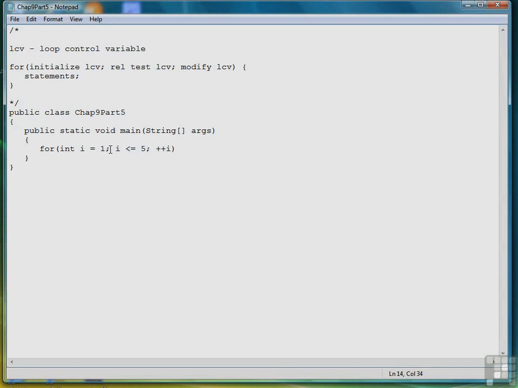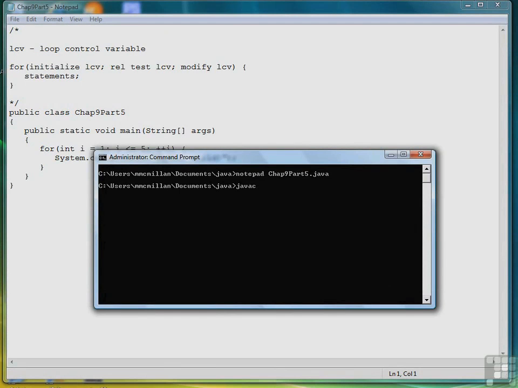So notice how compact the for loop is. We get most of our work done in these 3 very simple statements. Then we open the body, move over underneath it, and we're going to write System.out.println hello world, and then close the body of the loop. And that's all we have to do. So let's compile and run this program. So we'll save it. javac chap9part5.java, and then java chap9part5, and there's hello world 5 times.